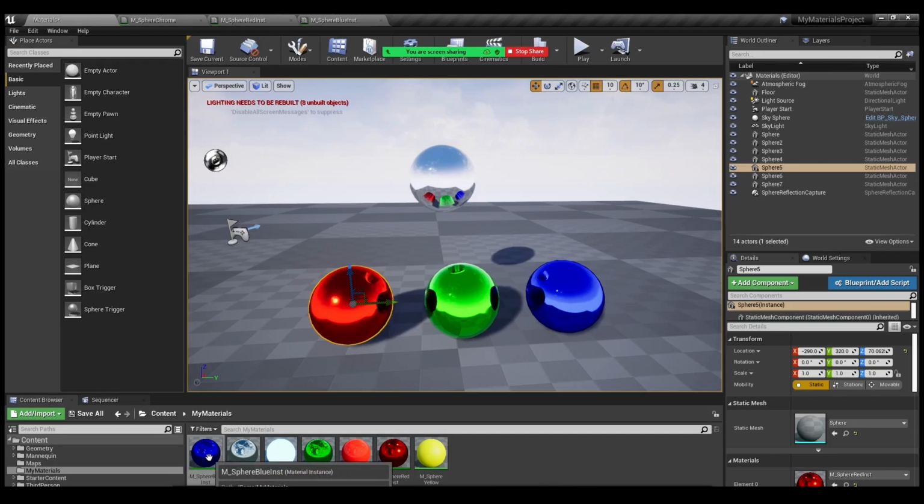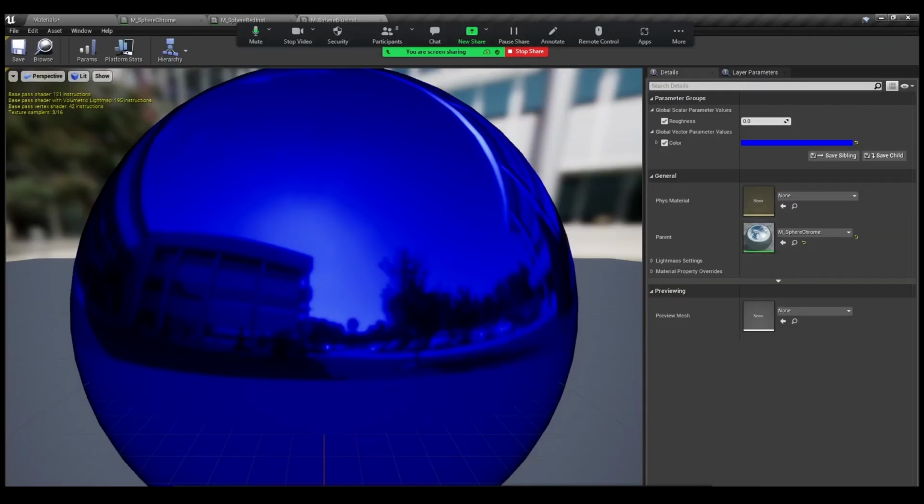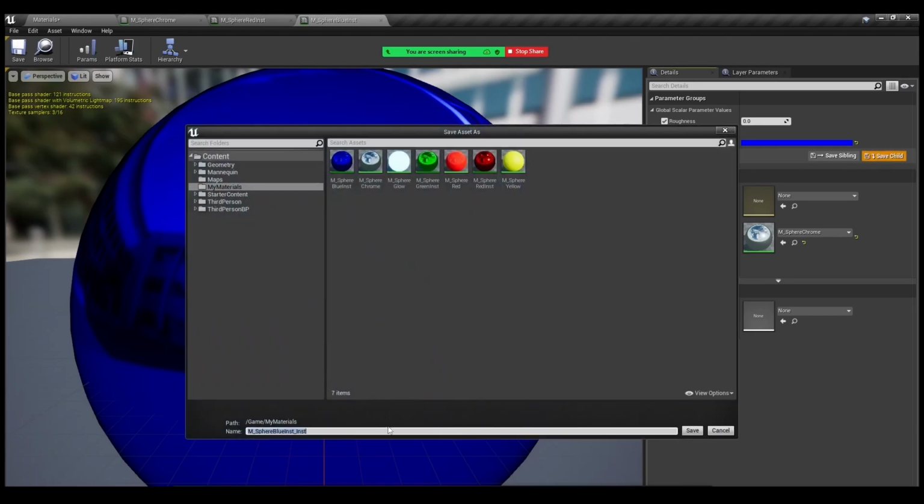Sure, fine. We have one more option here, save as child. Now, for example, you have a main material and you have created an instance, and you want to create an instance of this instance. So I'm going to use save as child. I'll name this one instance child.